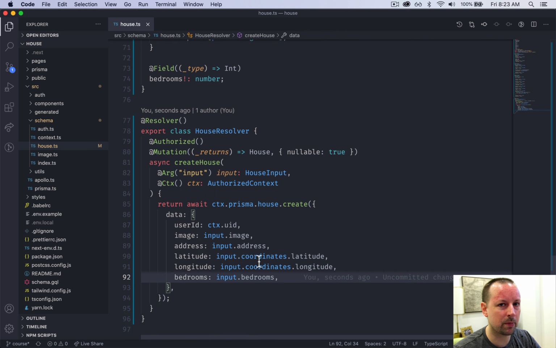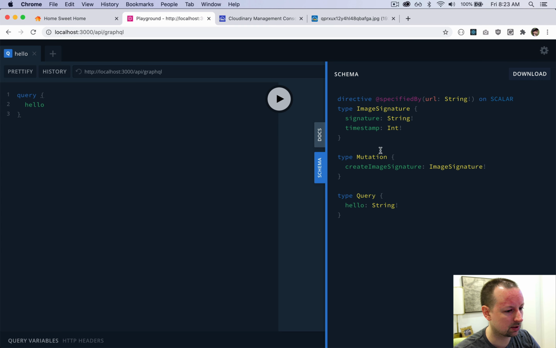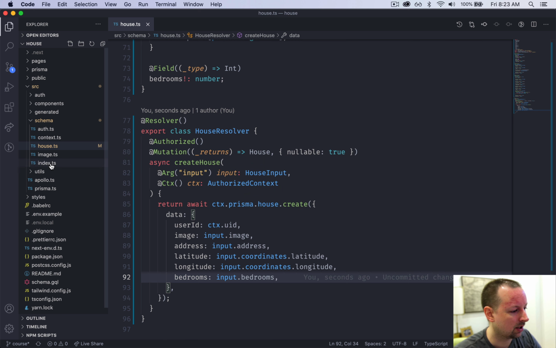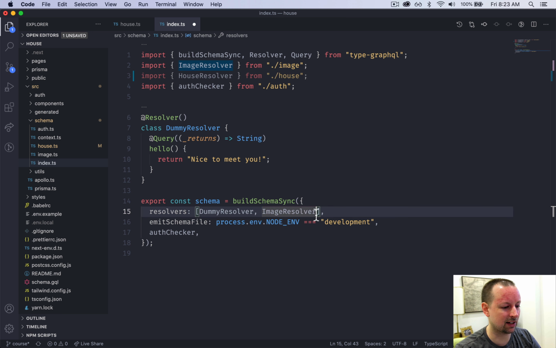It's great. We're done. But we haven't connected our resolver yet to the actual GraphQL schema. So if you were to go and look in the browser here, it wouldn't show up yet. To get that to show up, we go into the index, we import the house resolver, and we add it to the end.